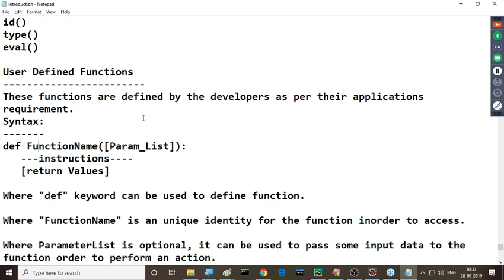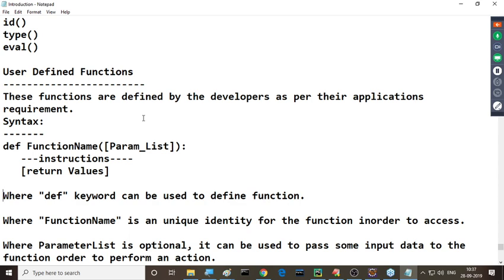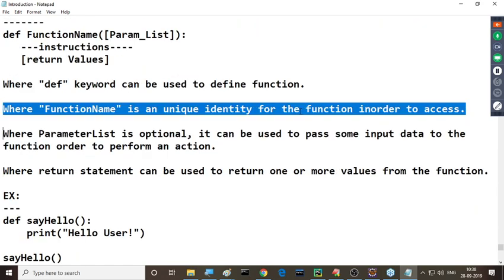Then the syntax for user-defined functions is the def keyword, then we provide the function name, parameter list, instructions, and return values. I'm not saying return value, I'm saying return values. By that we can also have some conclusion. We can understand this conclusion clearly. Now observe this clearly: the def keyword is used to define a function, where function name is a unique identity for the function in order to access it.